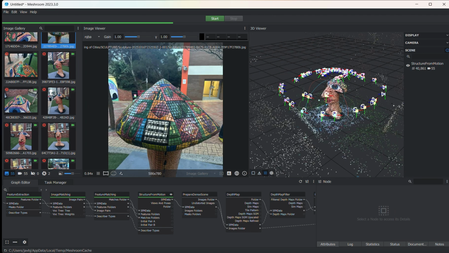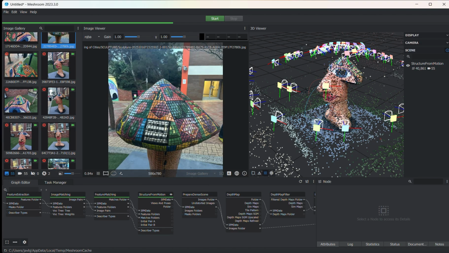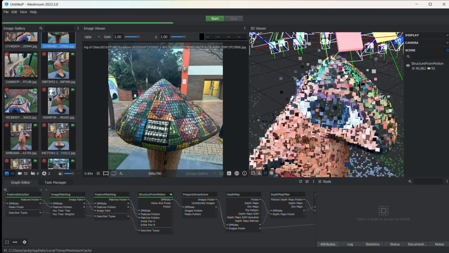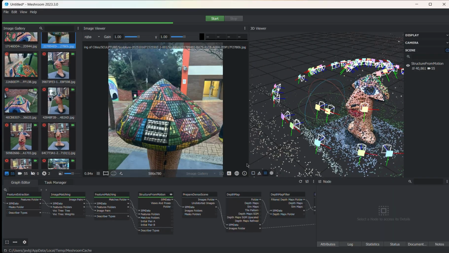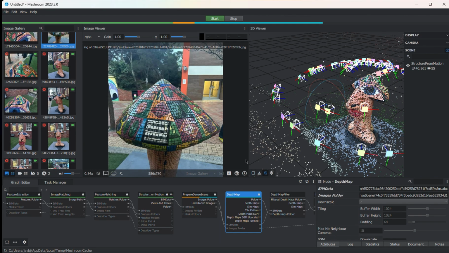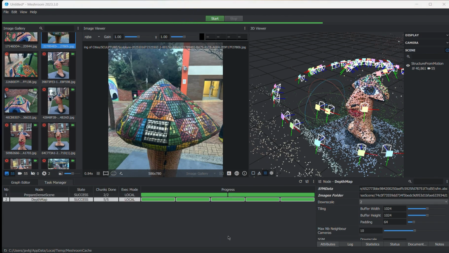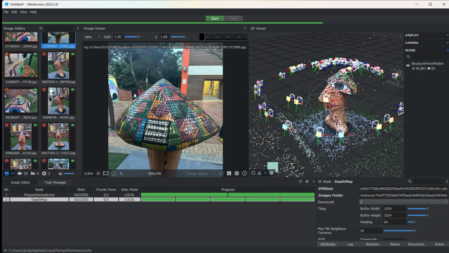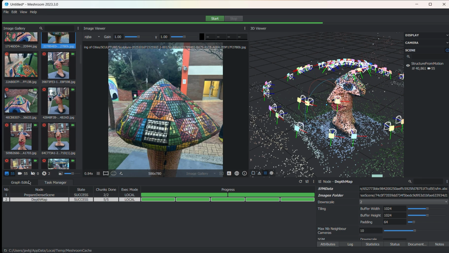The next thing you want to do is create a depth for your scan, so it doesn't look as chunky as that. So same process, click on depth map under graph editor, right click, click on compute, and then just wait for all the lines to be green. So once the depth map is done, that should add more depth under your scan.